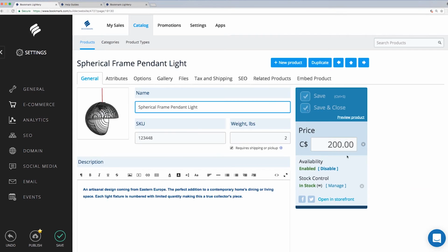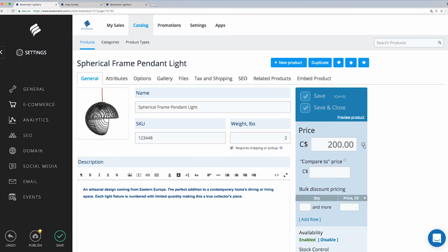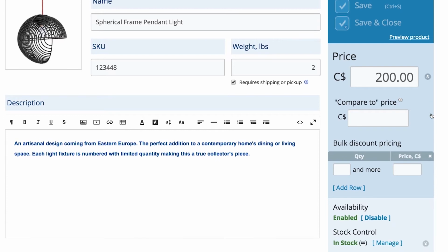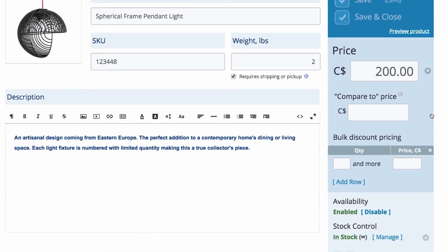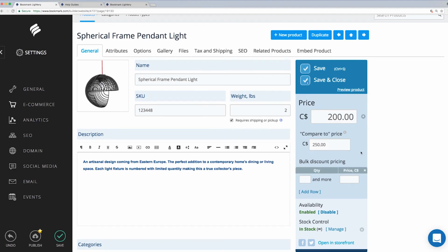Clicking the arrow to the right of the price will allow you to set a sale price. As you know, customers love discounts and deals. Putting a product on sale or showing that this price is less than a customer will find elsewhere is a great way to get more orders. The price that you have as the main price will be your sale price. In this case, we have $200. The Compare To price is the original price of the item or price that your customer would find elsewhere. For this example, we are going to type $250.